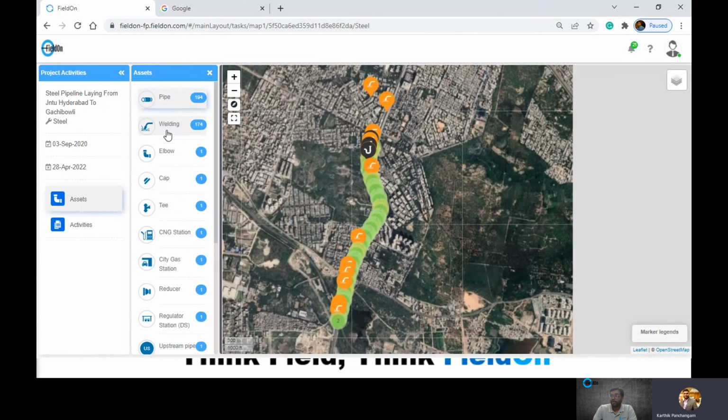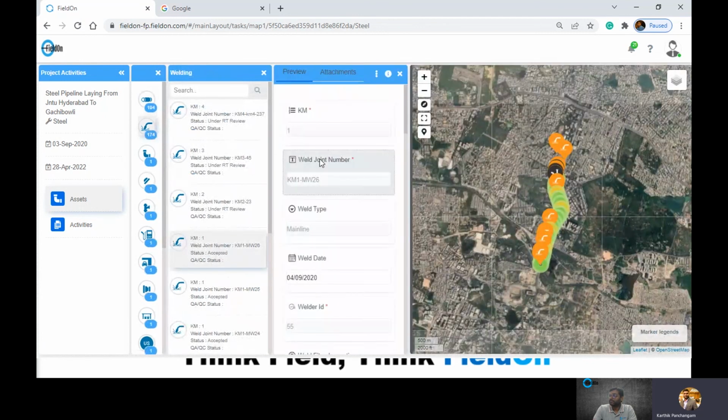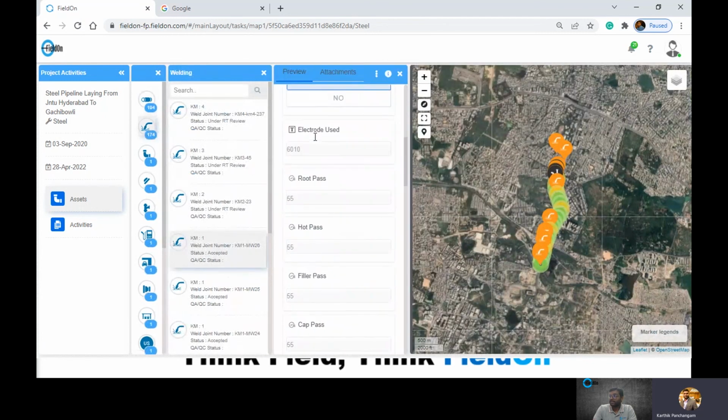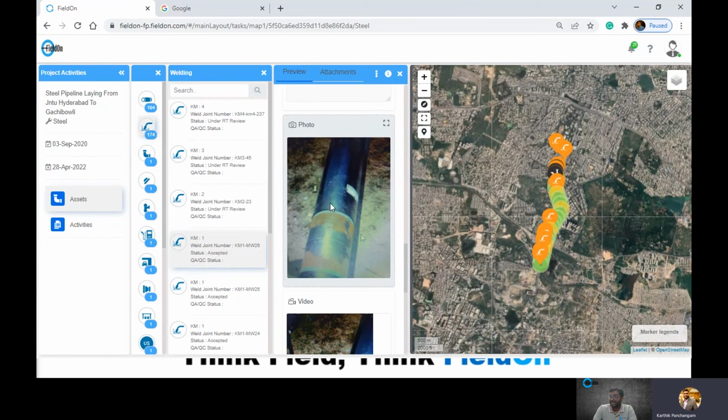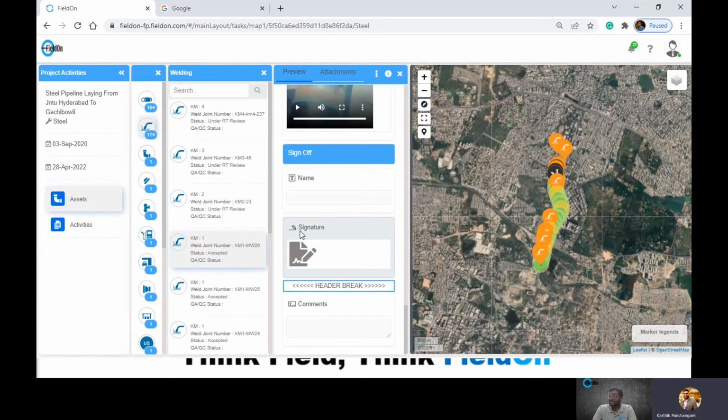And all the assets, for example, I go to the welding. I can see the welding details. I can see the photo of the welding. I can also see the video while the welding process is being done. So it is giving information to the back office team of how the process is being executed. Sign off being done. You can see the quality approval status on this. It says under RT review.